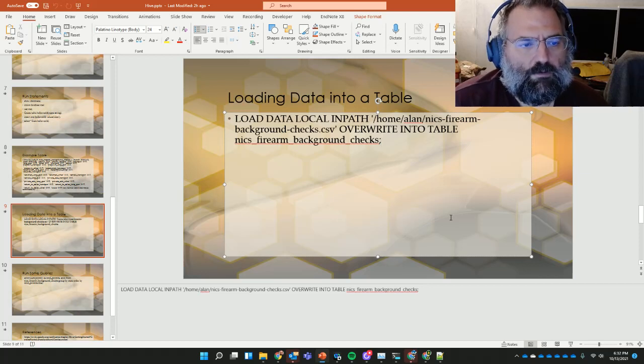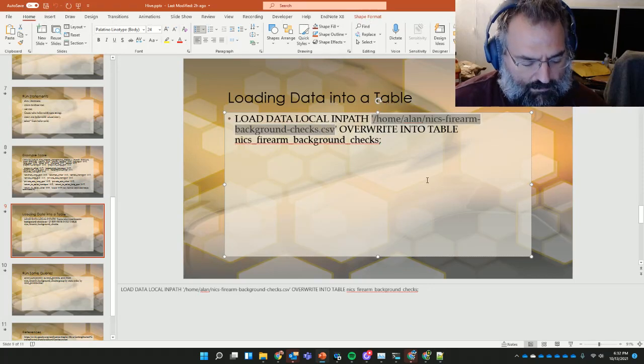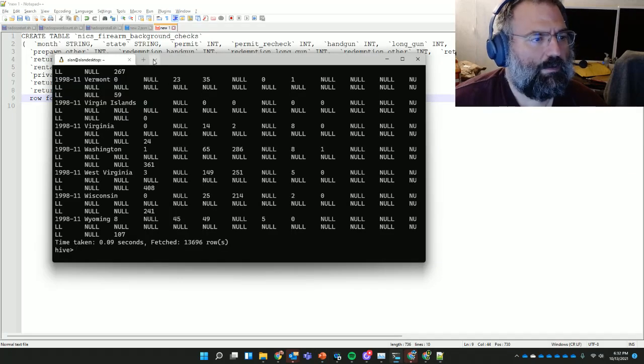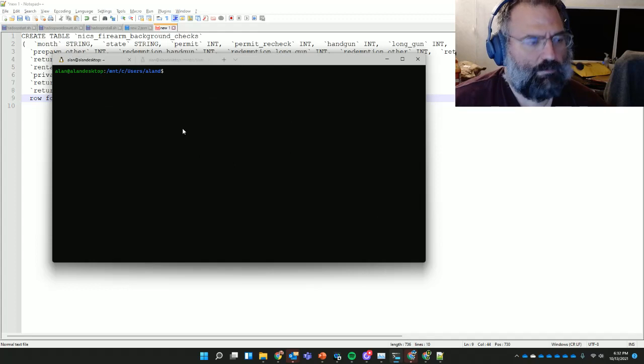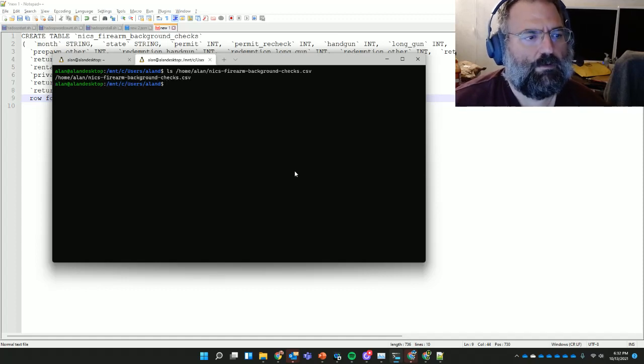So load data local, and then an in path, which is the path of the thing that you're wanting to load. So this is where that file resides. And if you don't believe me, I'm going to open up a separate terminal onto this one and do an ls and then type in that name minus this, and you see that that really is where it is, right?